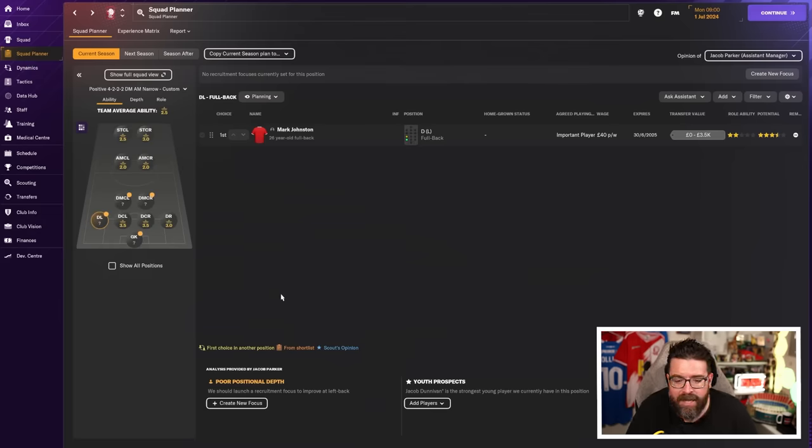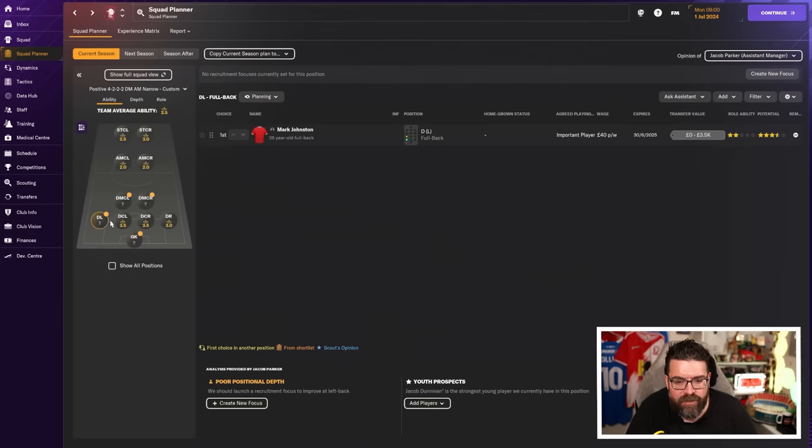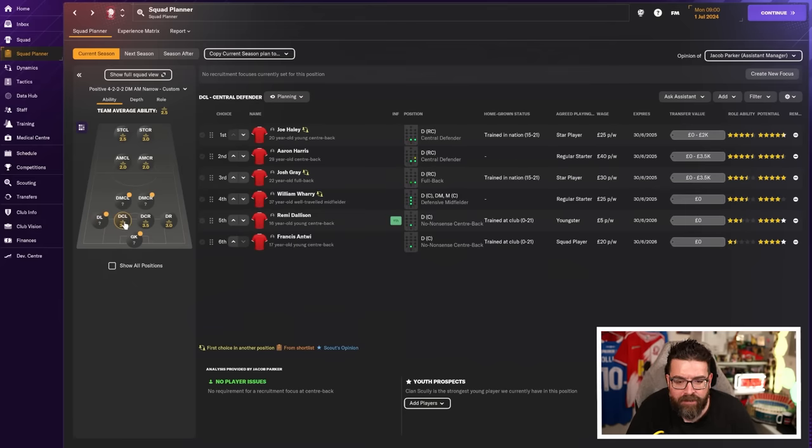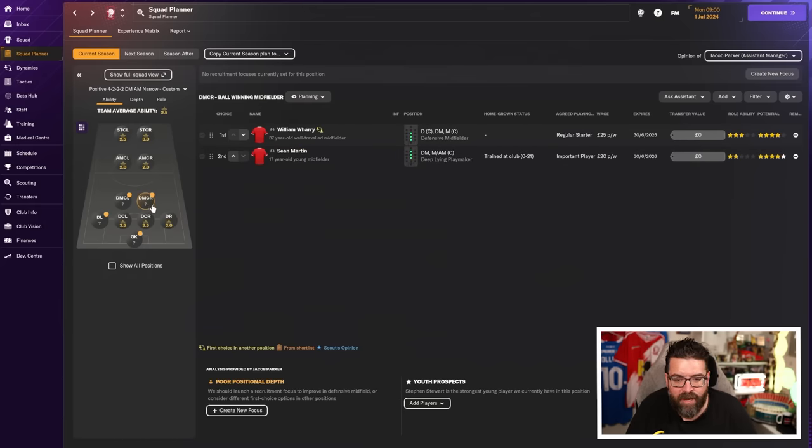If you look at the squad planner, it's pretty clear what we need to do, where we need to strengthen. We need a first choice goalkeeper. We need another guy who can play left back. We're actually not too bad at centre back, especially when you've got Dallison and Antwi as youngsters knocking around the place. Haley and Harris, starting partnership. Worry can drop back there if need be. Then we've got the two youngsters. And then at right back, again, we've got Josh Gray as a starter. And then Rob Harley can be his backup, which is fine.